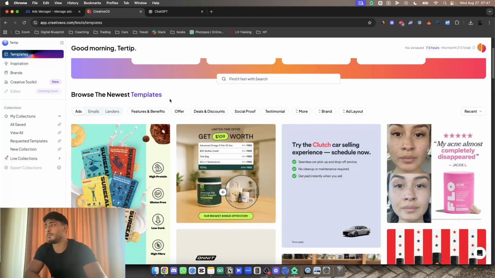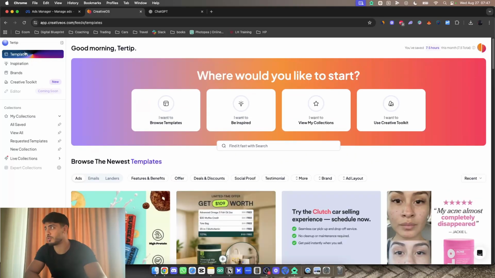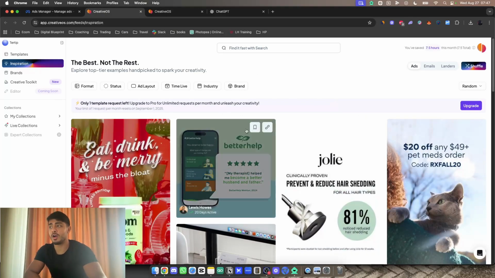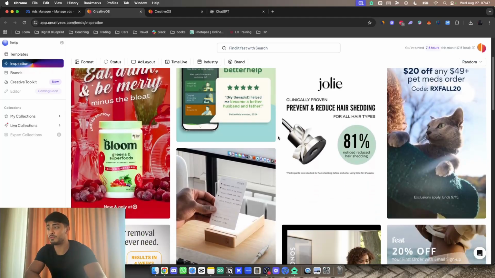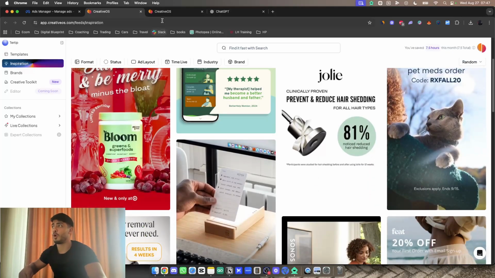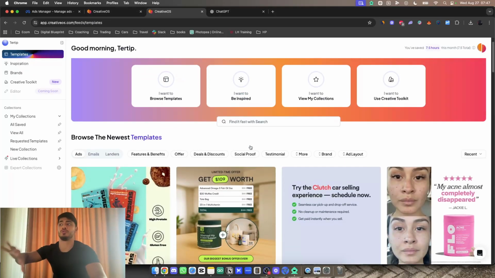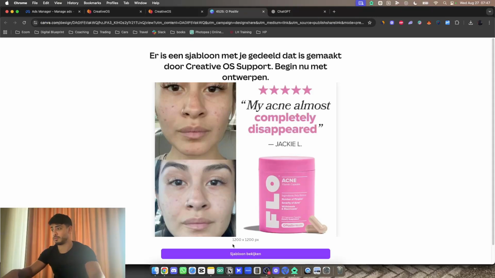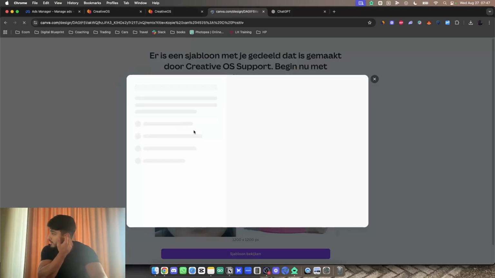Now, from what I've heard on how Creative OS works, and I'm not completely sure, they go by all of the best ads that have been running for a period of time, and all of those ads are the ads that you see here. Now, let me open this one up, because I actually like this one a lot, the one with flow.